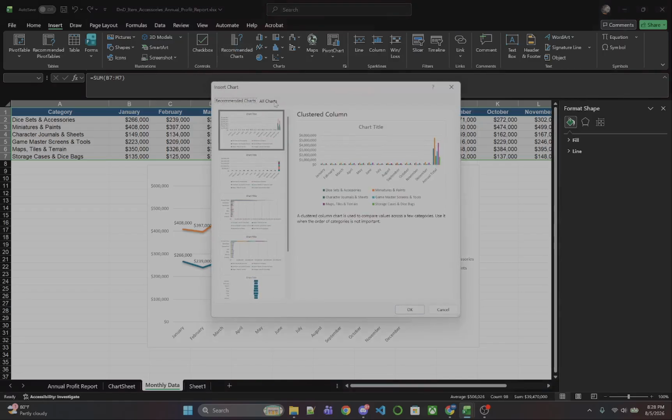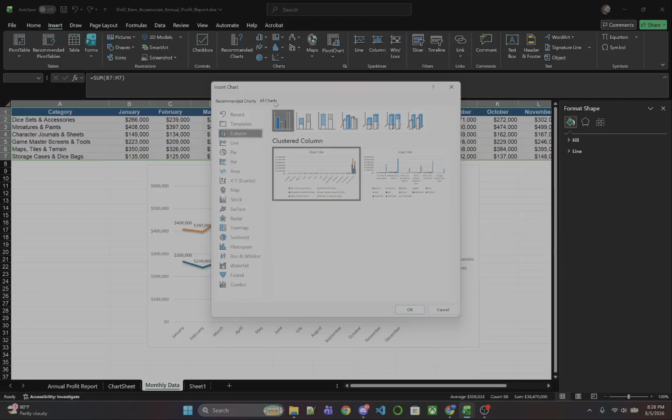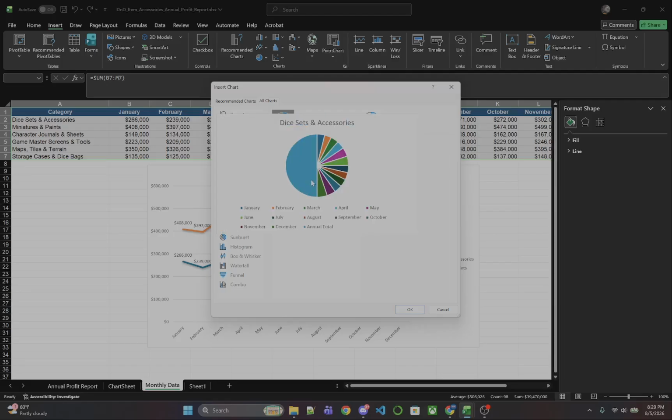But let's hit recommended charts again. All charts. So, yeah, a line chart's going to give you a good way of viewing trends over time. And bar charts are great for comparing categories. But we have other options as well. If we want to compare everything together, we could choose a pie chart.